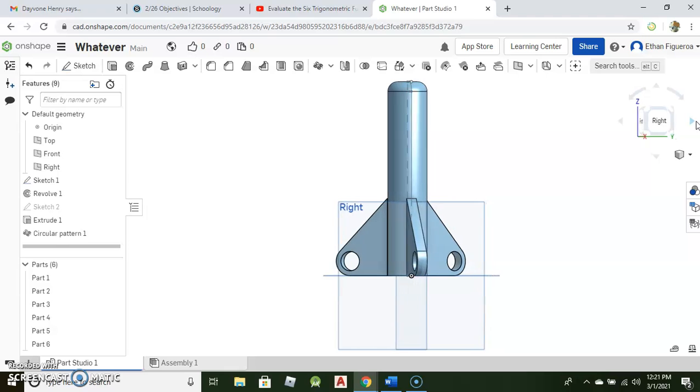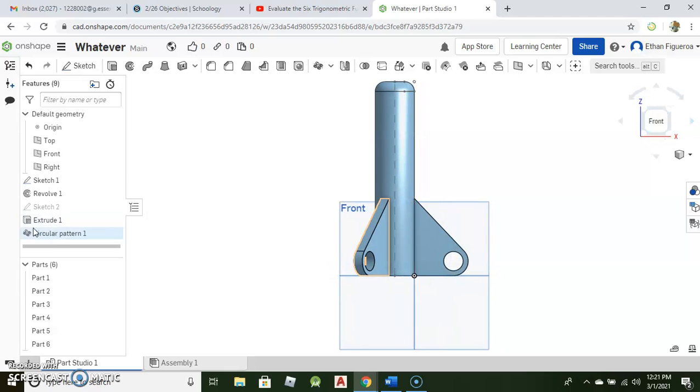As you can see, it doesn't really use that many tools, they're pretty simple, and that's really it.